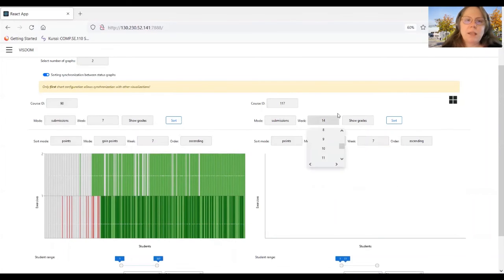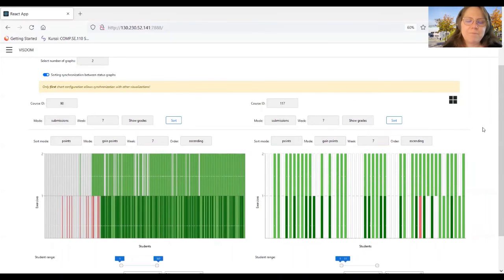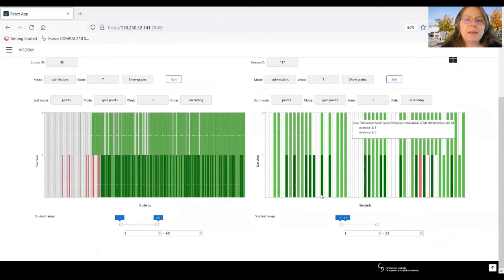While course ID 90 was carried out over 2 periods, course ID 117 was carried out in just 1 period, so twice as fast. And it would be interesting to see what kind of patterns there are in completing the exercises for these 2 courses. There's a lot less data available for this course. There were fewer students there, and fewer students who gave permission to use the data.